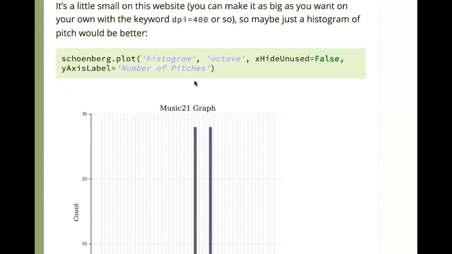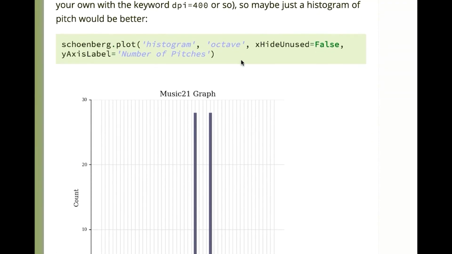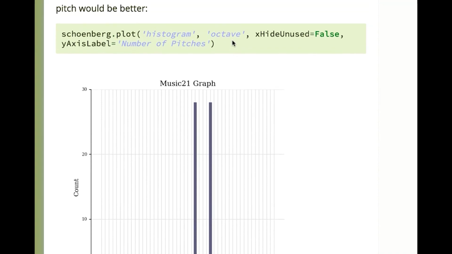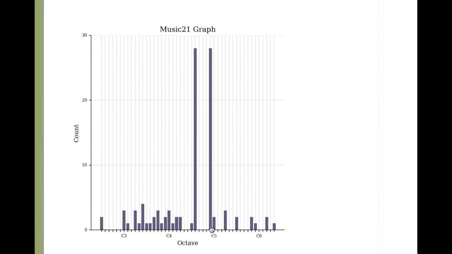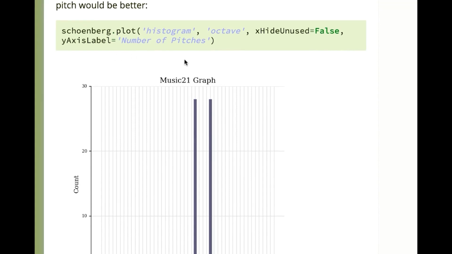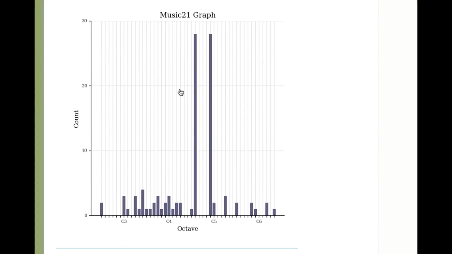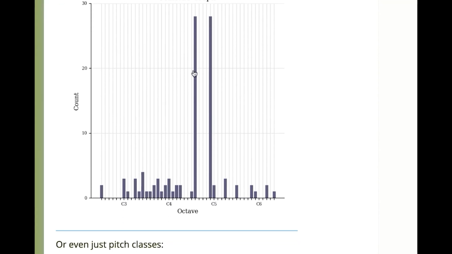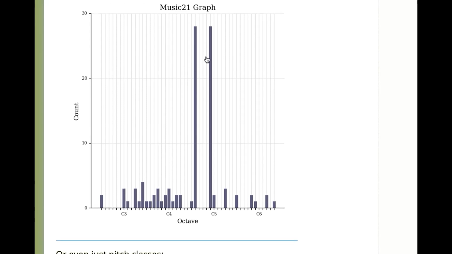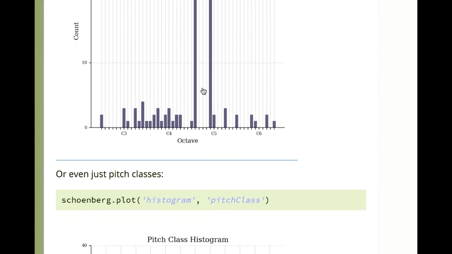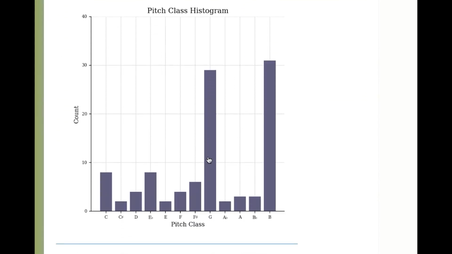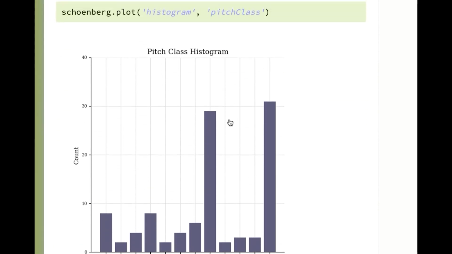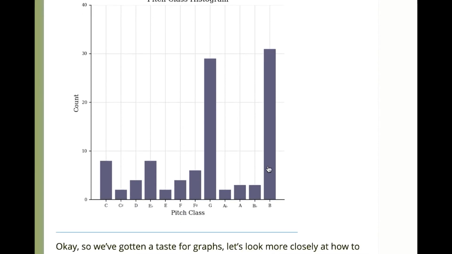The other thing we can do is a histogram of octaves, and we'll hide little ticks for anything that doesn't appear, and put the number of pitches here, and we can really see these two, the G and the B, showing up a lot. Or we can just restrict it to specific pitch classes and see the pitch classes of G and B without the octaves still dominate on this piece.